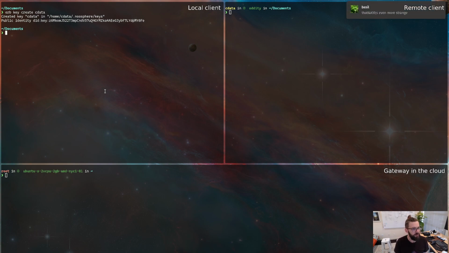The next thing I'm going to do is create a folder for my sphere. So I'm going to go ahead and make a directory. And inside of there, I'm going to initialize a new sphere with the CLI.